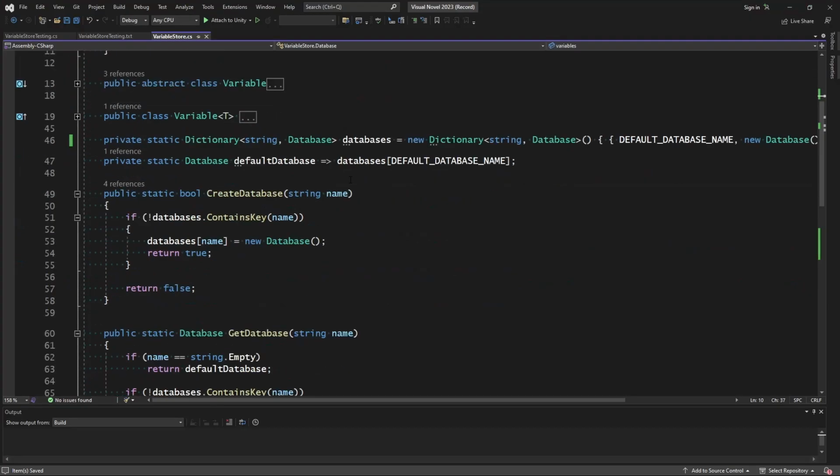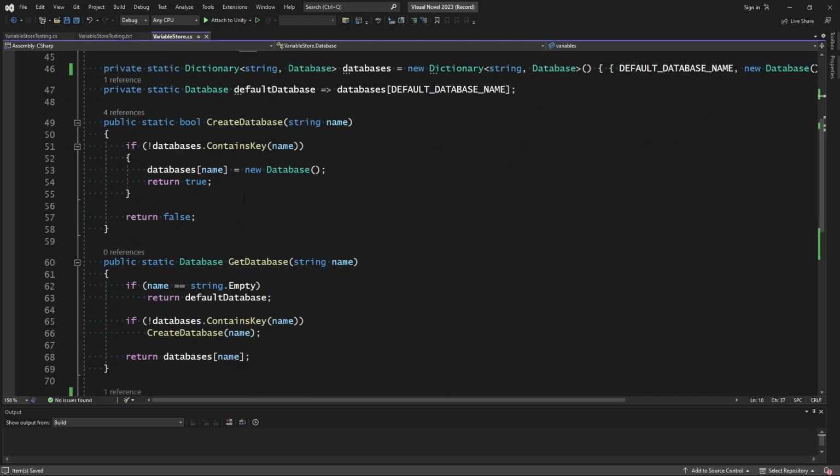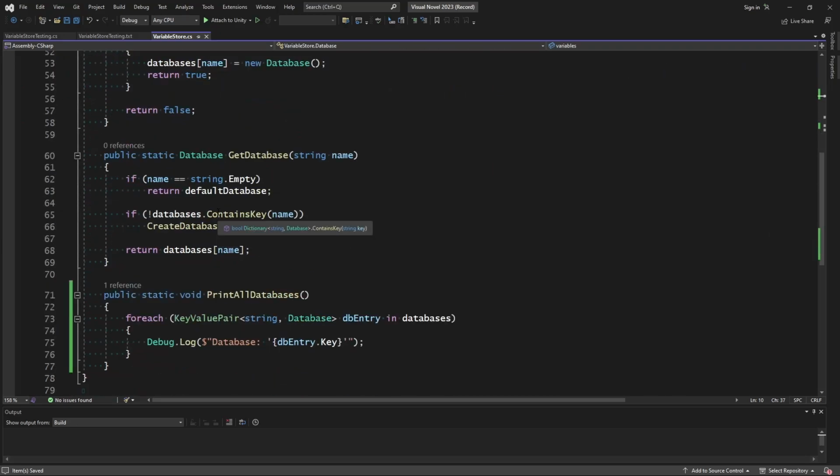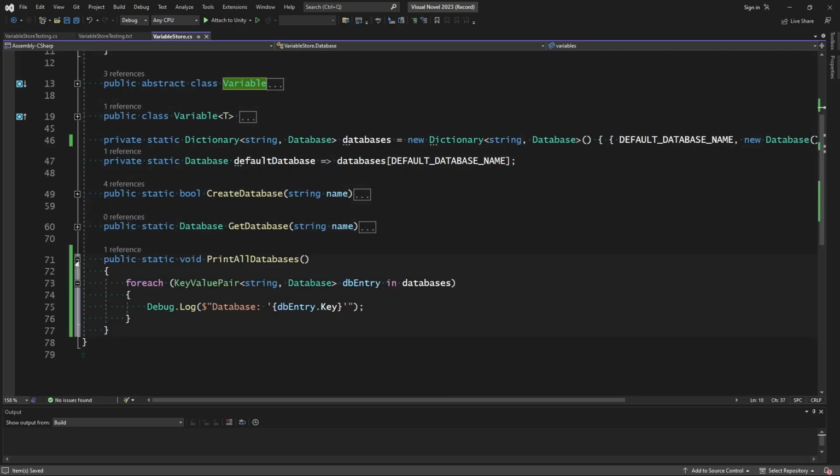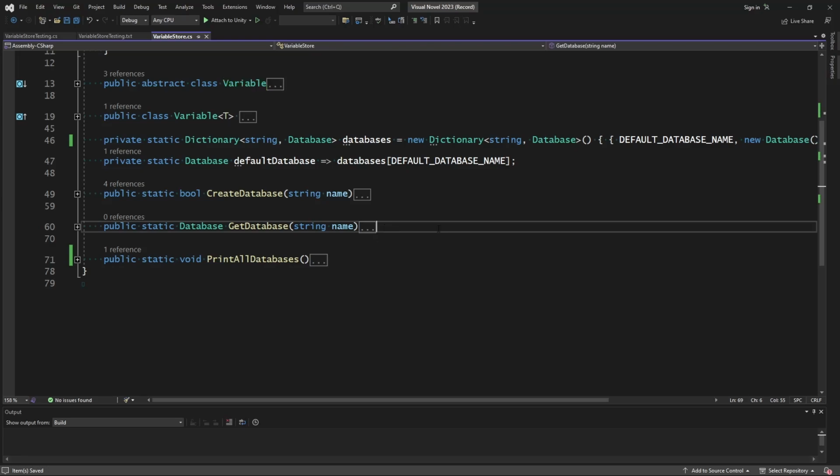Perfect. So we know that our databases are populating, and now we can go ahead and start assigning variables to them. So I'm going to minimize these other two functions, and I'm going to keep that in case I want to use it later. Might be good to have in the class anyway.